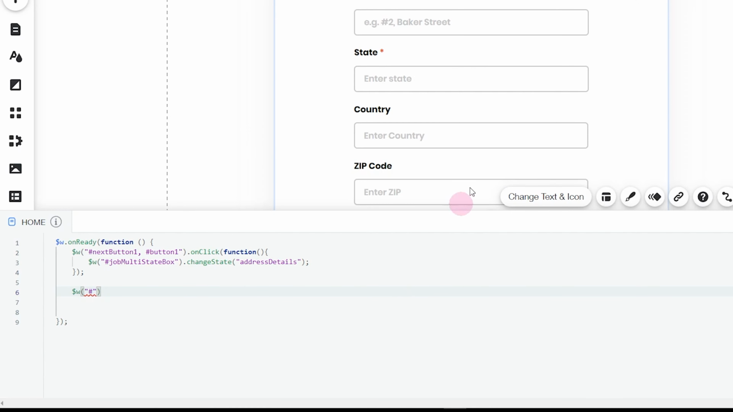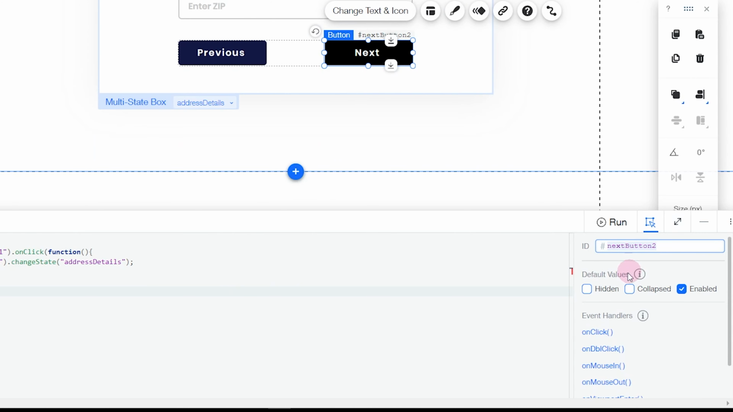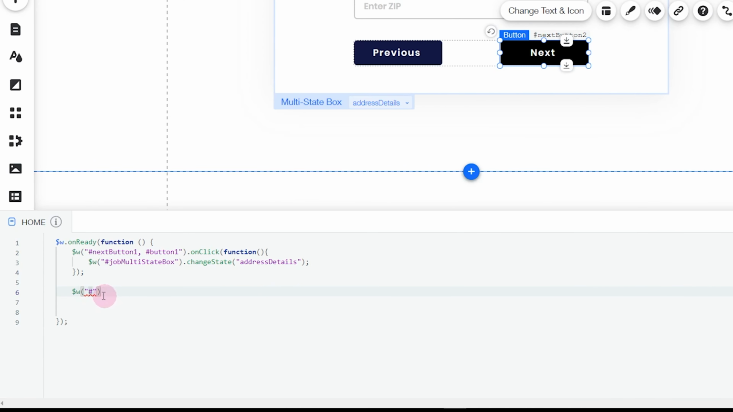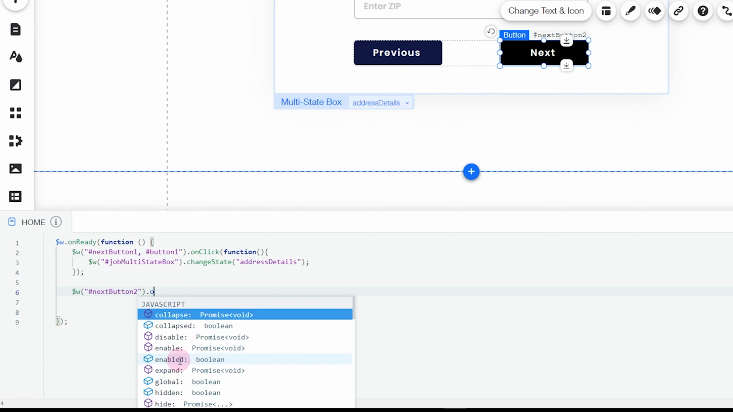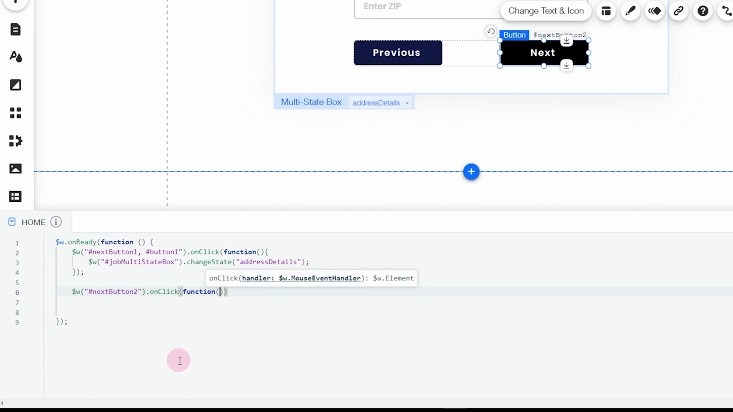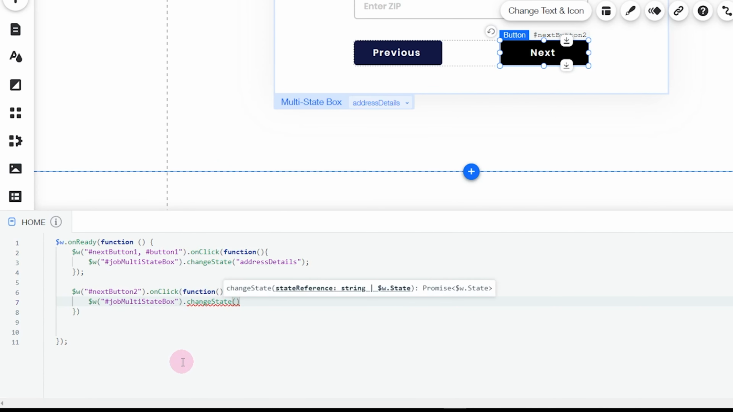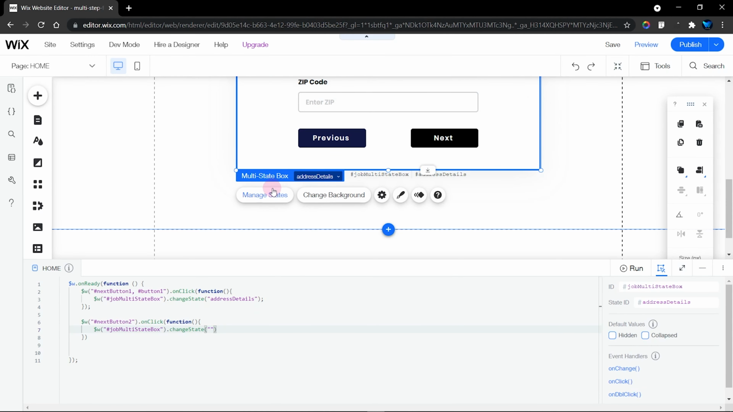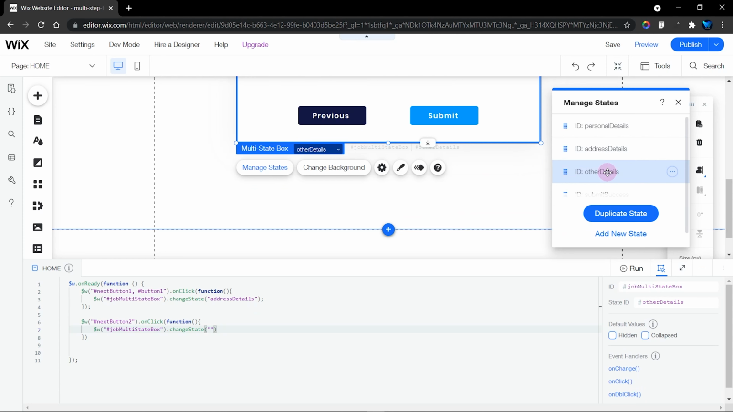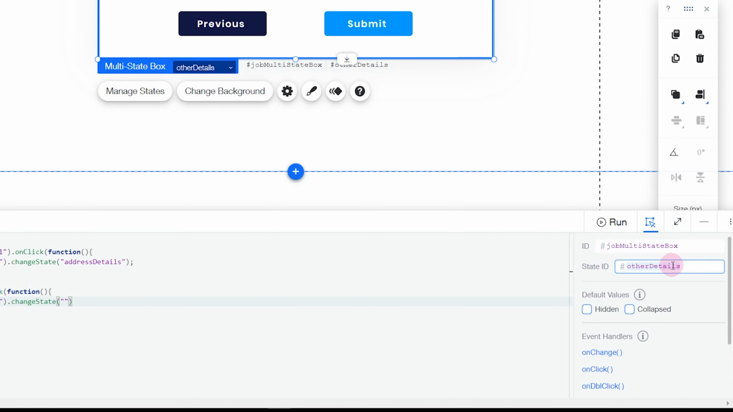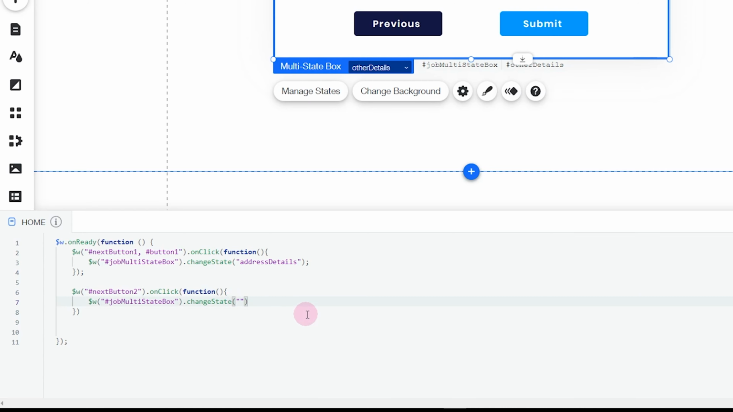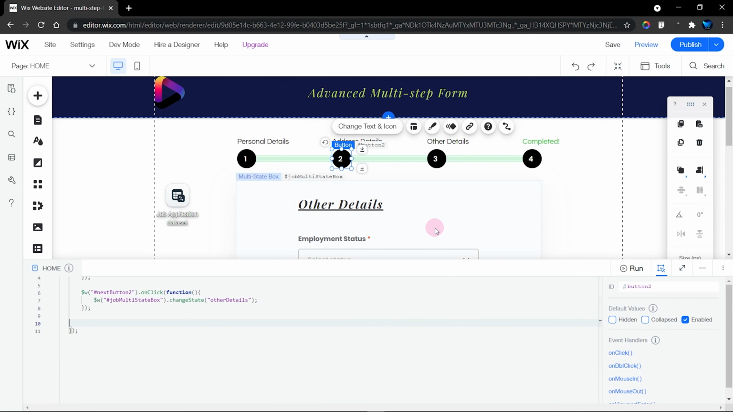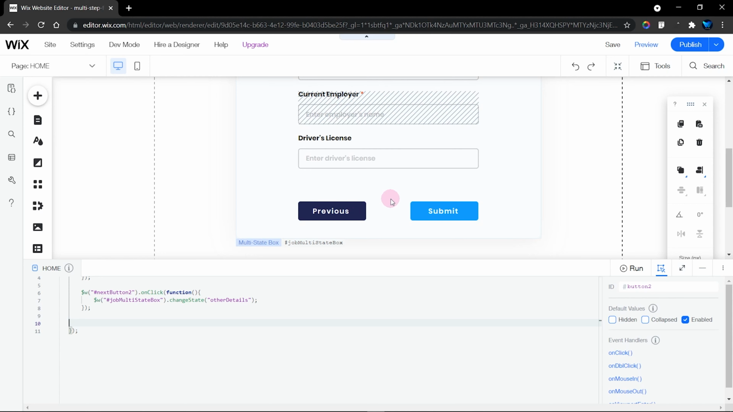So we have the next button 2, which is over here. The ID is called next button 2. So copy that into the code, and when we click on this button, what we want to do is also bring in our multi-state element, which is called the job multi-state element, and change the state to the next state after the button, which in this case is called other details. So the ID of our state is called other details, and we're going to bring that right over here.